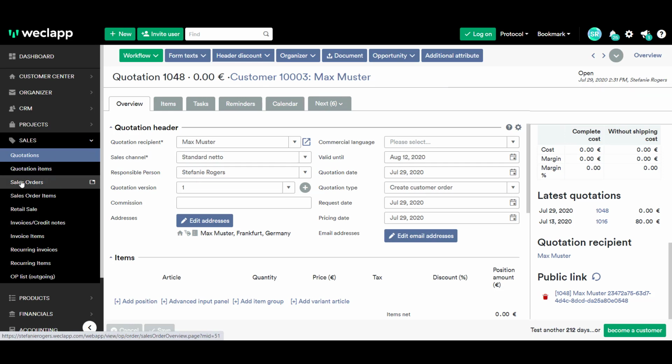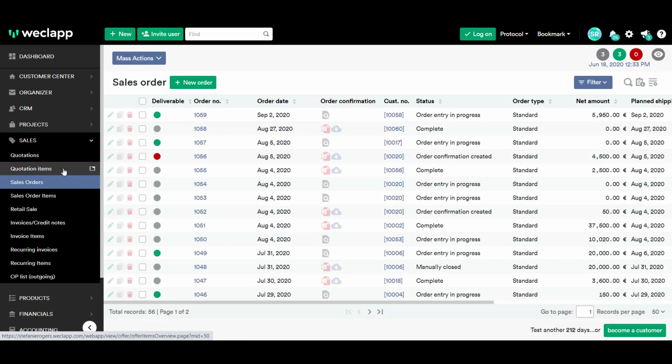Then you can access all of your sales orders. So all of your accepted quotations, you can either go through the workflow of creating a quotation before you create a sales order, or you can say, hey, I'm not going to send any quotation to my customer. I actually want to send them a sales order right away. You can also do it that way.